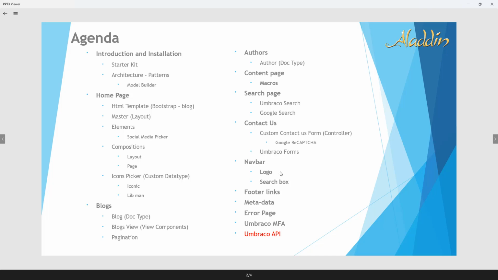Also, we'll build the navbar. We'll see how we add the logo and search box at the top too. Footer links, metadata, and the error page we can implement, and Umbraco MFA, all this stuff is simple. I have this red one here, Umbraco APIs. Still, I'm planning for it, to be honest with you. I'm thinking if I build the API, what I'm going to use in the front end. It will be mobile or React or something like that. So still no plan for that, but that will be in the future after we finish everything here.